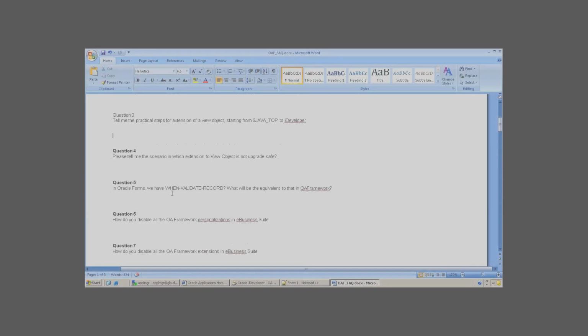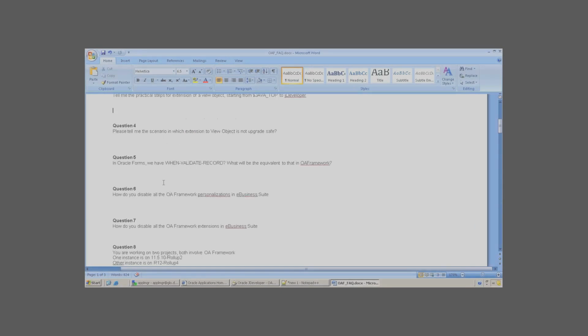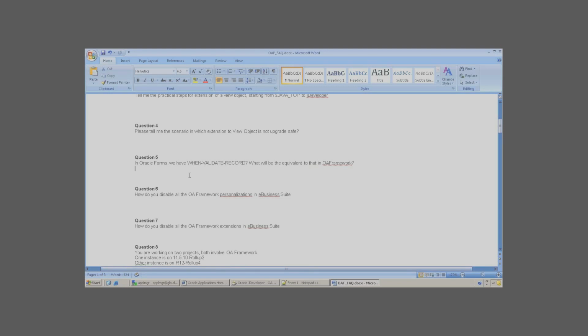So please set the scenario. Okay, we'll skip that. So in Oracle Forms, when we have when-validate-record, what will be the equivalent in the OAF framework? When-validate-record is nothing but, while saving, it will get called, right? This is a trigger which is available in the form. I hope this will be called when a user clicks on save.